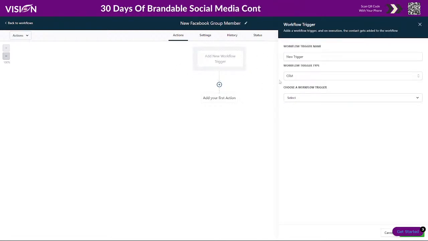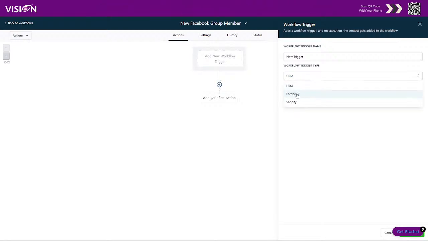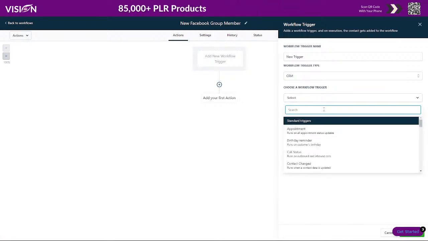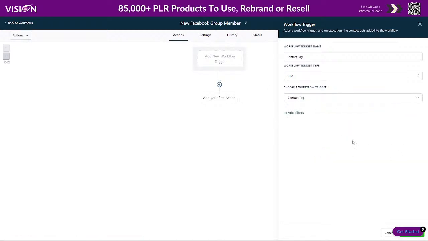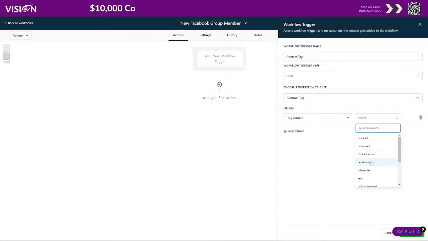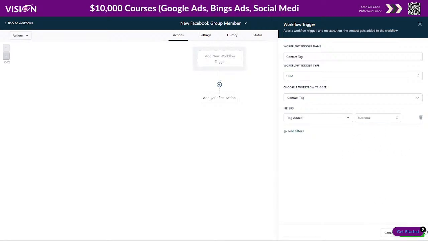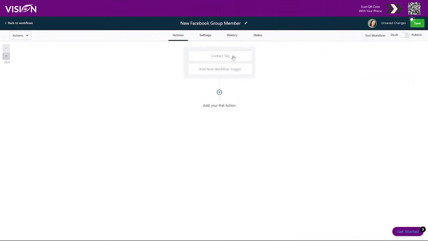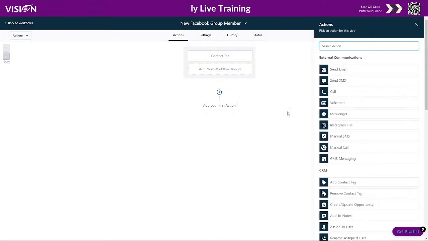So we're going to have this here from the CRM, but remember, you can also choose to trigger from Shopify or Facebook if it was a lead gen form. But we're going to do a different trigger. We're just going to say contact tag, okay? And then we're going to add the tag. So when a tag is added, that is, and let's see, Facebook. So we're going to click save now. Okay. So what we're saying is anytime a new lead gets entered into our system and it gets tagged with Facebook, we want it to do this action that we're going to choose.